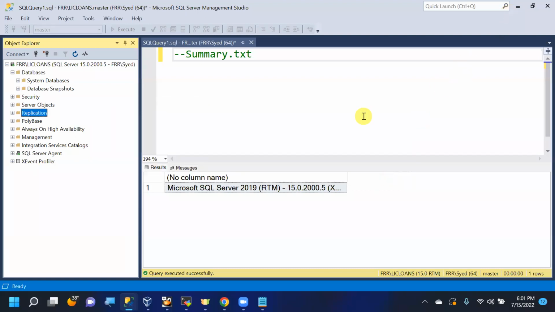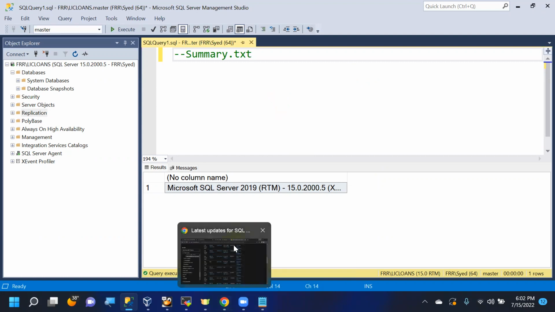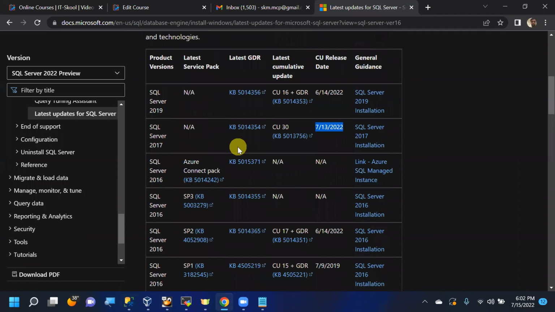So like this, we can run the setup again. We can use the add features option. We can add the features to the existing instance. One question is that for 2019 SQL Server, there is no SP. Yes, there is no service pack actually for 2019 right now, but we have CUs. Only CU is there. Cumulative update 16, our latest CU.